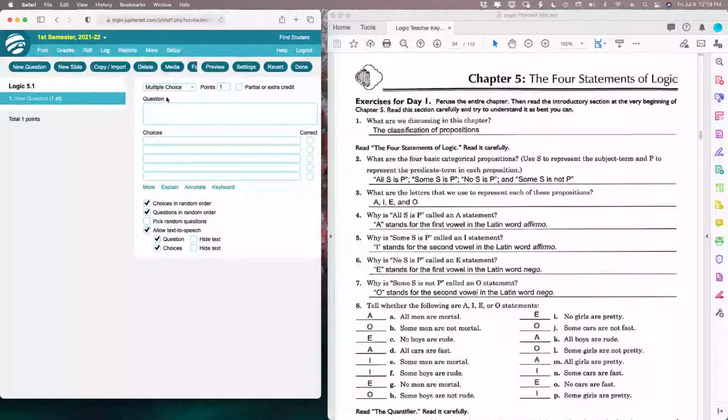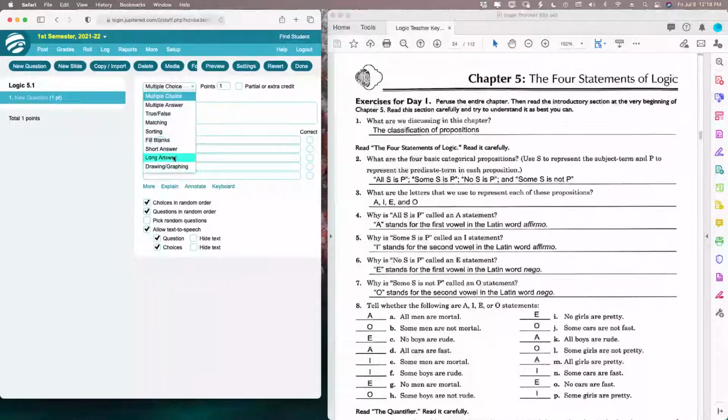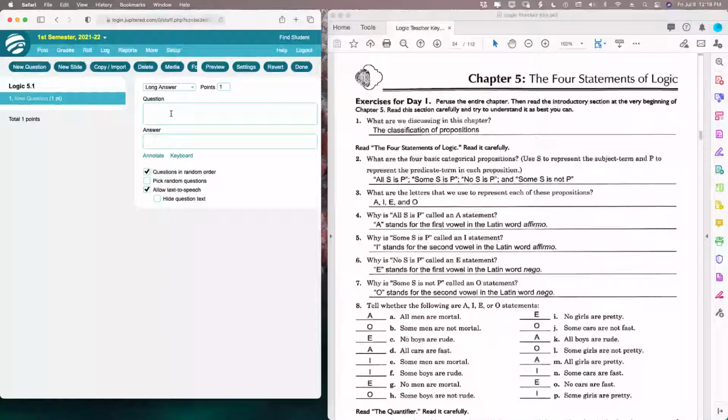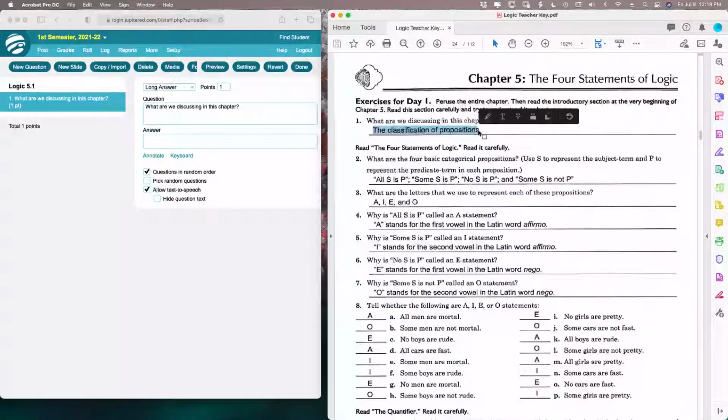Instead, I'm going to go to long answer. That's a text answer that does not get graded. You have to manually grade anything that says long answer. And I'm just going to copy and paste, and then I'm going to copy the answer. And remember, all they see is a blank. So there's the first one.